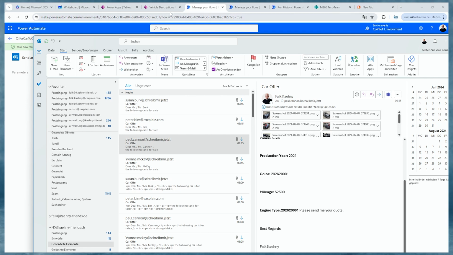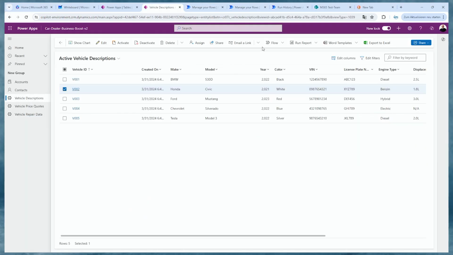But the bottom line is, with 3 clicks on flow and offer car to retailer, I can contact 5 car recycler, 10 car recycler, 100 car recycler without any effort. I don't have to write an email, I don't have to look up the email address, I have to do nothing except 2 or 3 clicks. This is the end of the video.